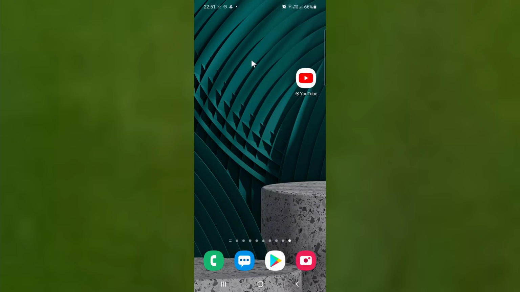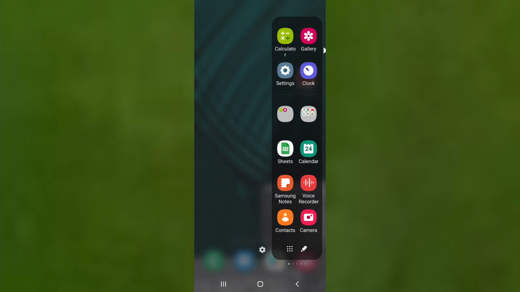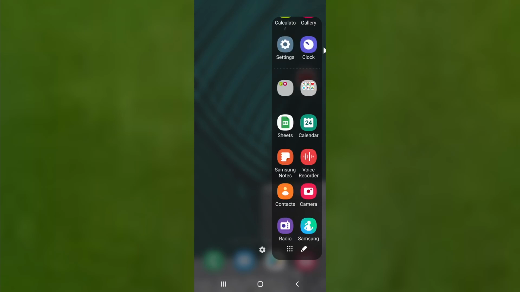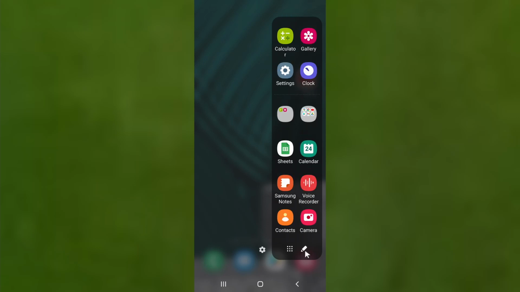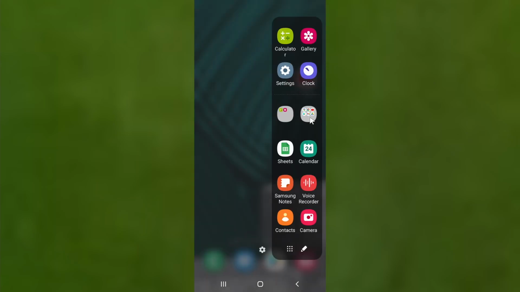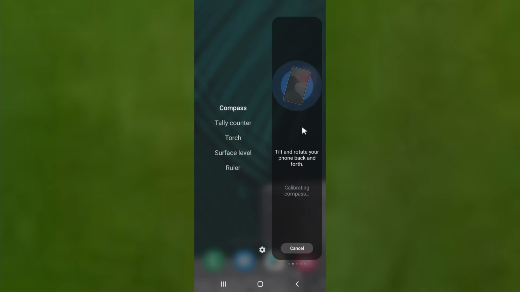Number 19. Edge screen. By swiping over, you get access to your favorite applications at the side of the display. You can of course customize this however you want. You can add folders as well, like you can see here. And you actually have even more customization with this. You can add different tools as well.